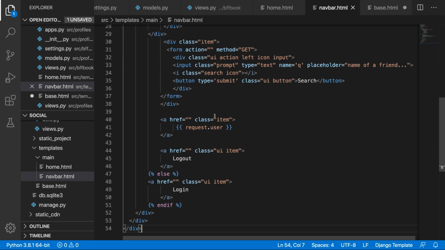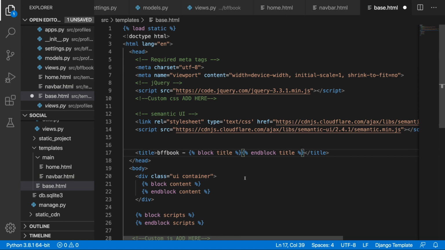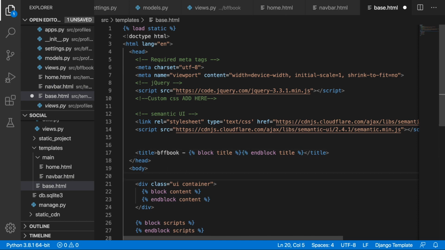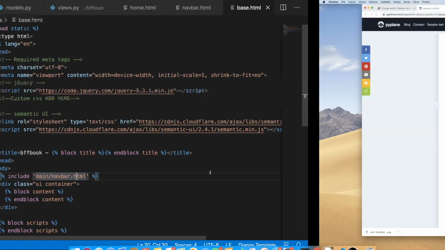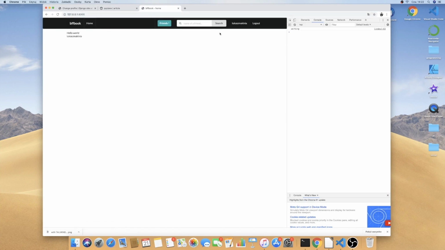Let's save it, and now, as mentioned before, we need to include this to our base HTML. So we can do it very easily. Let's write include, and what we need to put in over here is the path to the navbar. So let's write main slash navbar HTML. So we can go ahead and save this, and let's go back, refresh, and there is our navbar. Okay, we will style it a little bit later.